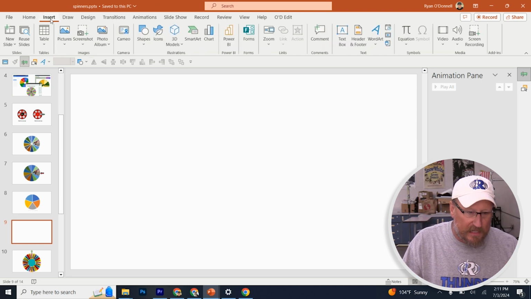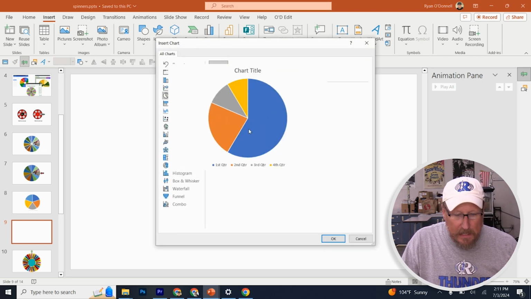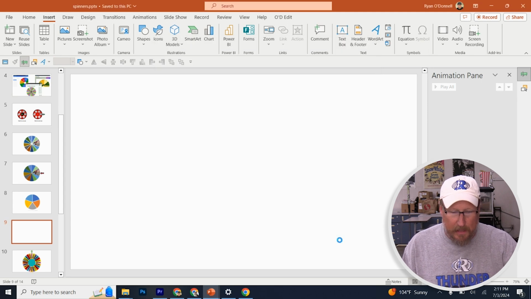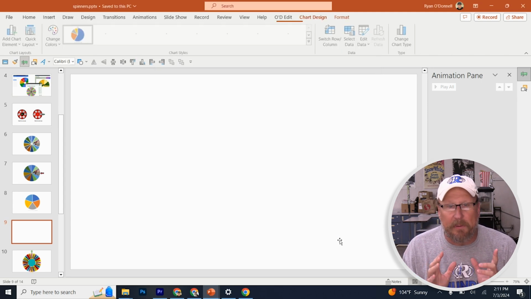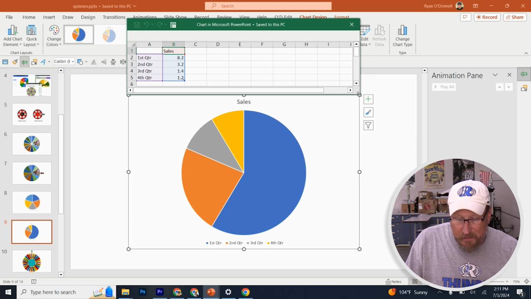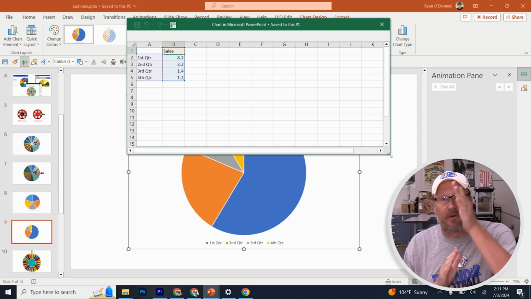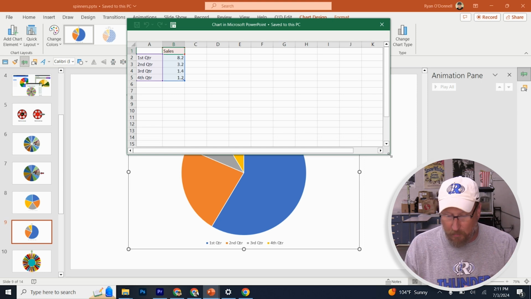So watch here. I'm going to go to Insert. And when I go to Chart, it says, what kind of chart do you want? I want a pie chart. Here's my good old circle pie chart. What it's actually going to do to build that is bring up the chart on the bottom, but sitting right on top of that is a spreadsheet. And that spreadsheet takes whatever those numbers are, then converts them visually to what you see in PowerPoint.